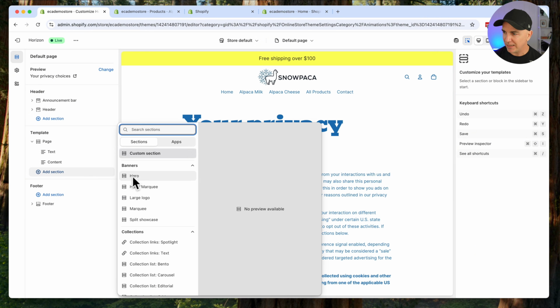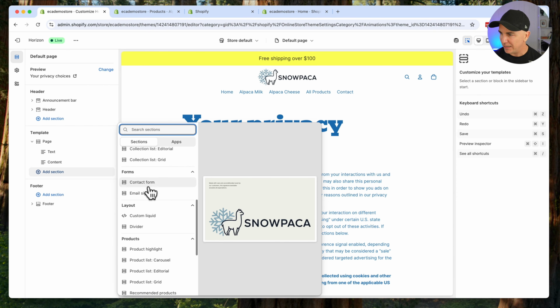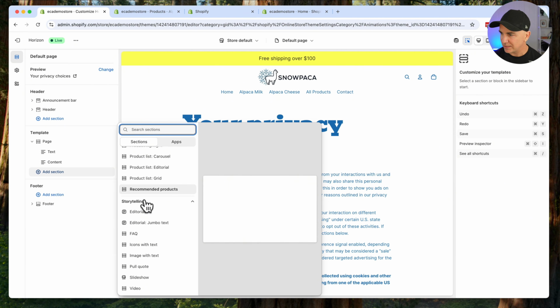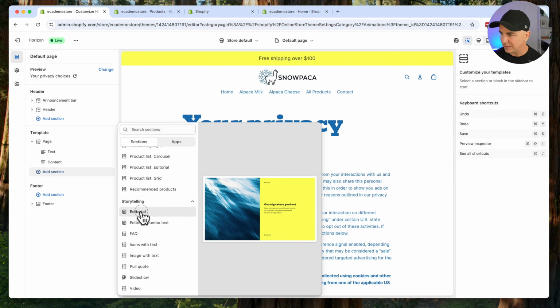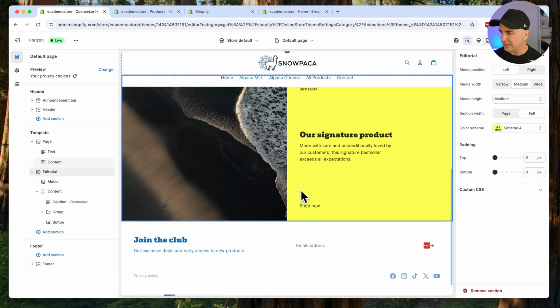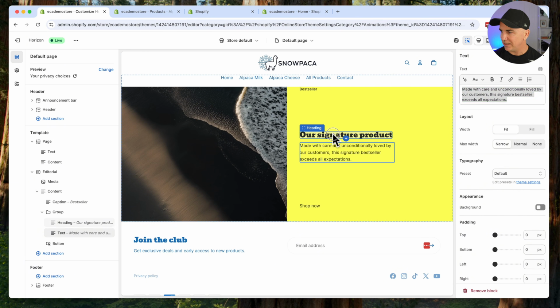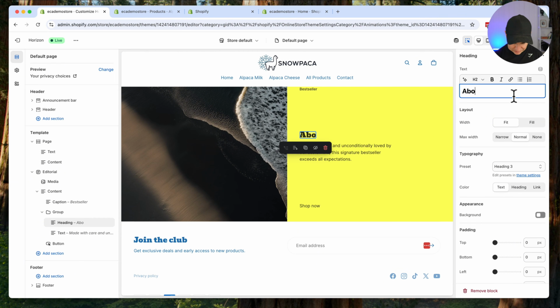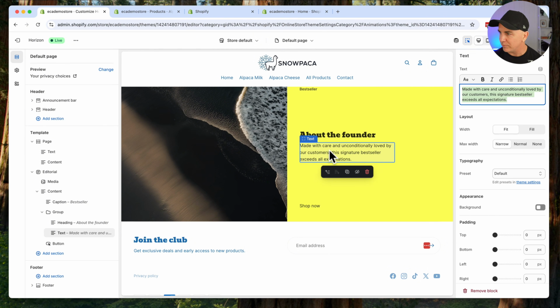We'd go in here, click add section, and find one that matches what we want to do. So I reckon it's going to be one of these editorial ones. I reckon this is the one here. Okay. So let's just say I want to do this. We can see at the bottom, it's added this in here. So in here, we would have something like about the founder, and then you'd write some information in here.